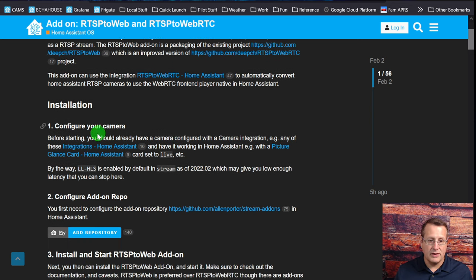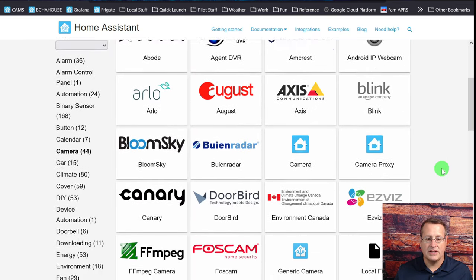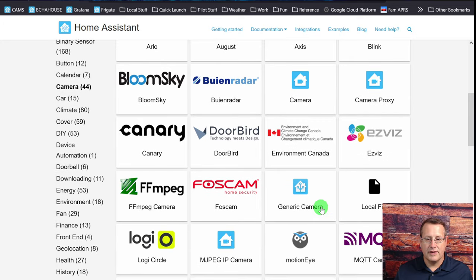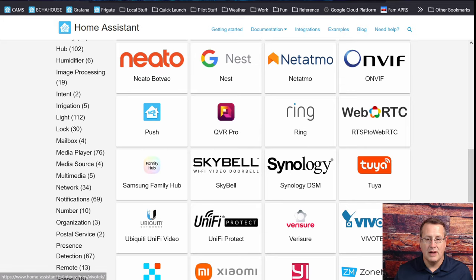And the first thing you need to do is make sure that you have cameras already configured in Home Assistant via some sort of camera integration. And there's a whole host of camera integrations that you can see here. I'll be using the generic camera because I'm streaming RTSP streams directly from my cameras. And this one right here fits the bill for what I'm trying to do. There's all of these other camera setups as well.